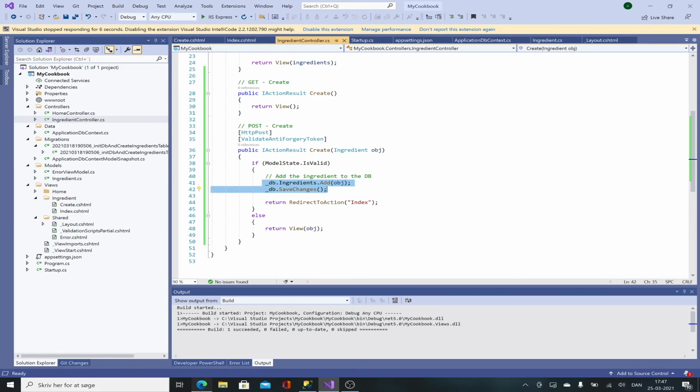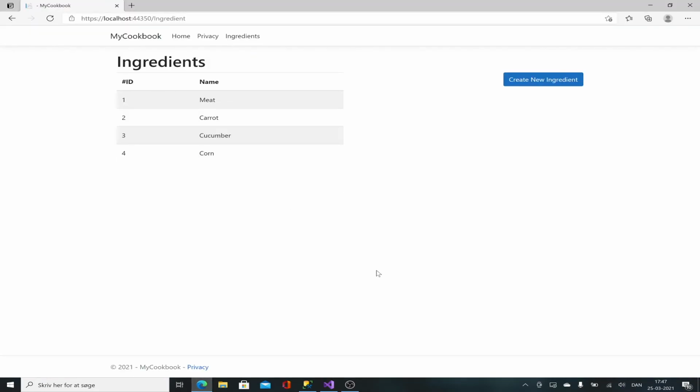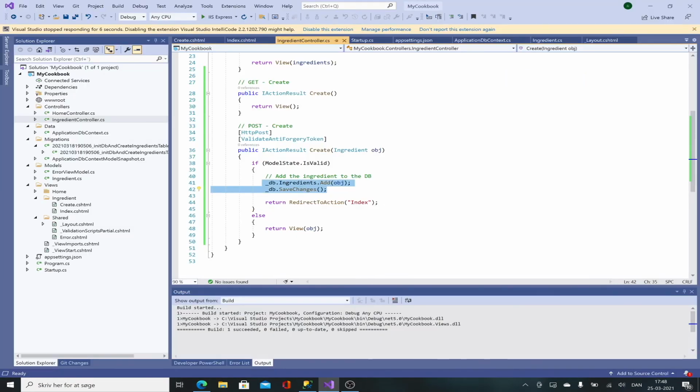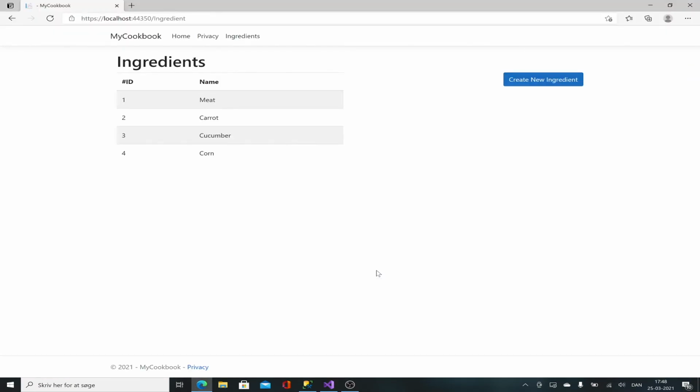So this is one of the wonderful parts about this whole framework and this whole way of doing it. And again, even if there is some configuration at the beginning, it's really starting to pay off. So now we have implemented a second of our 4 CRUD operations. We can now create and we can now read. So now we just need to be able to update and delete our ingredients. And we're going to look at that in the next video.